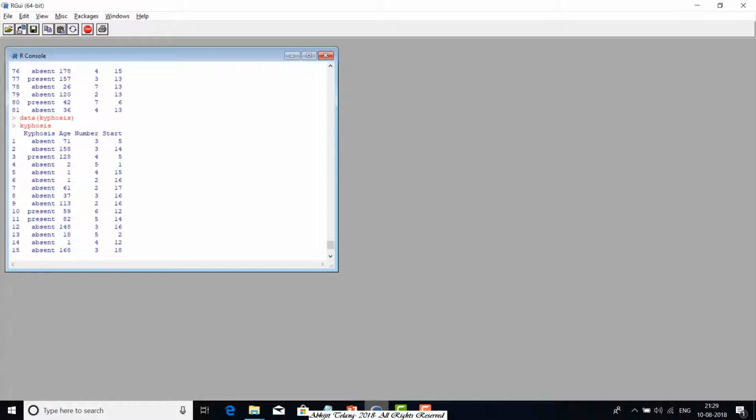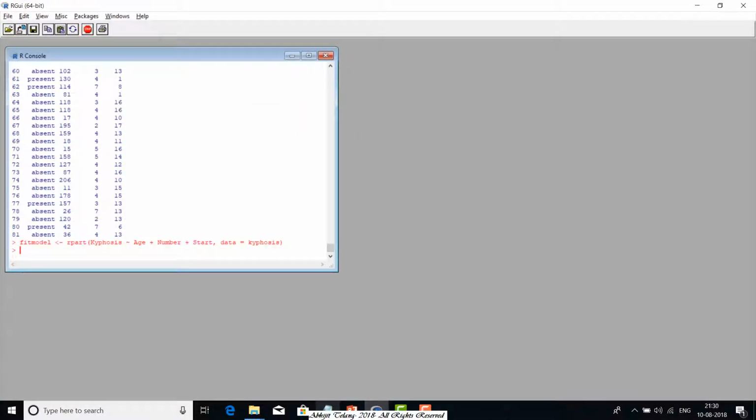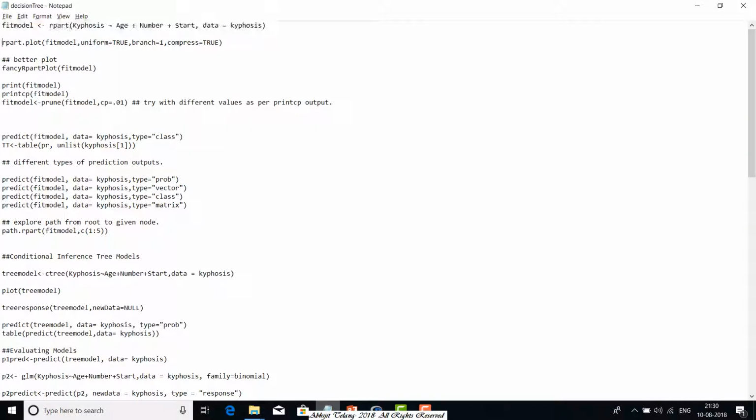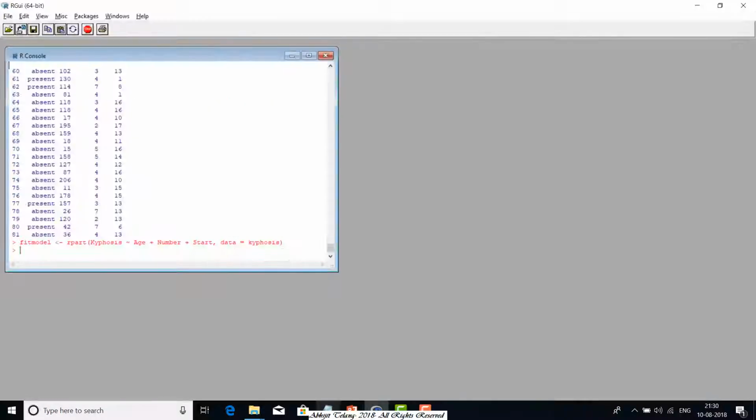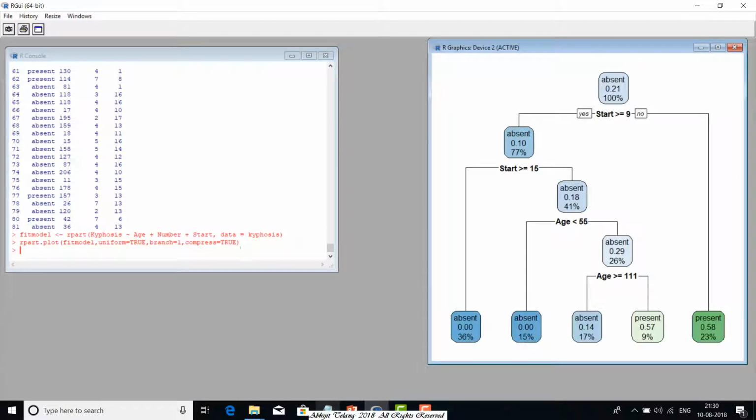So that's the database. After we understand the database, let's quickly do a decision tree model, which is done through the command rpart, and we are passing kyphosis, tilde, age, number, and start. So just to understand which particular factor is more important. And once we do the model, we can quickly do a plot to see a visual depiction of this tree.